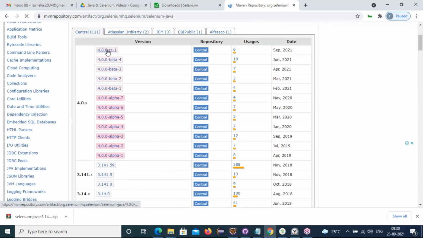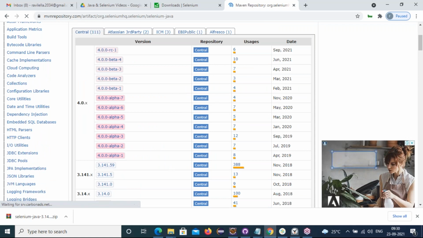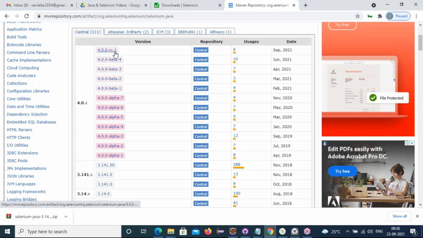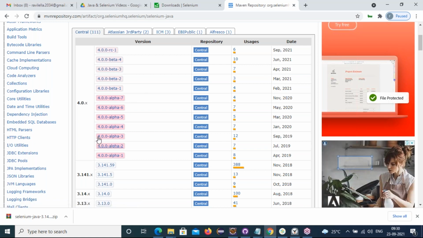Here we can see the jar files. The versions here in WebDriver 4 are all alpha 1, alpha 7, or beta 1 to beta 4. Now RC is coming here, still not at stable. Okay? That's why I don't prefer it.